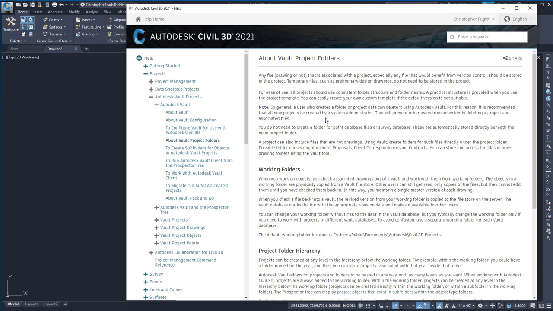You do not need to create a folder for point database files or survey database. These are automatically stored directly beneath the main project folder. A project can also include files that are not drawings. Using Vault, create folders for such files directly under the project folder. Possible folder names might include proposals, client correspondence, and contracts. You can store and access the files in non-drawing folders using the Vault tool.